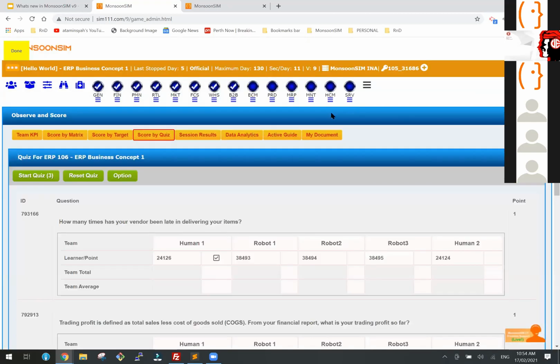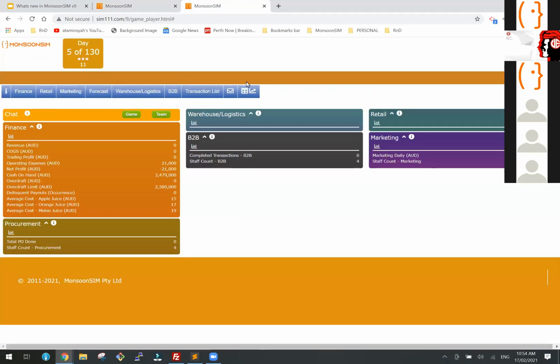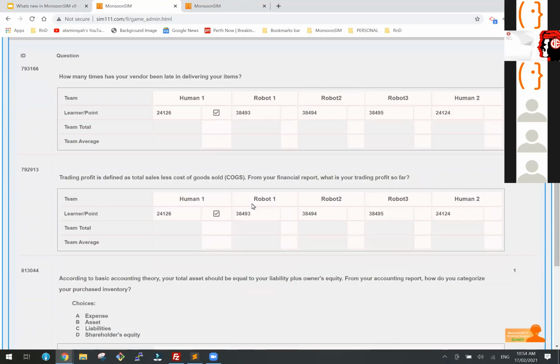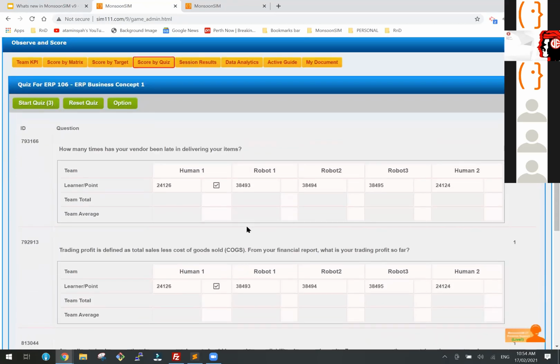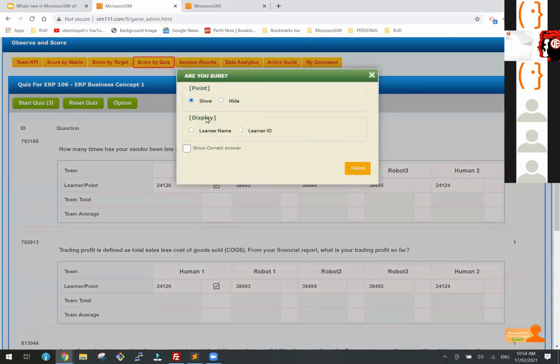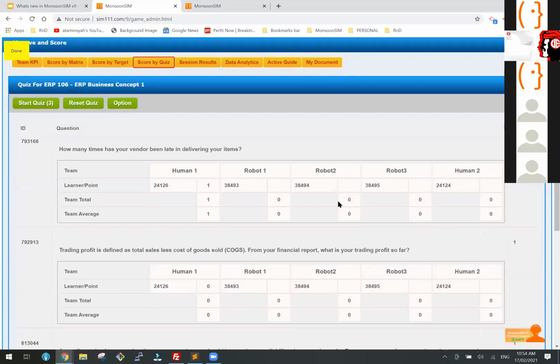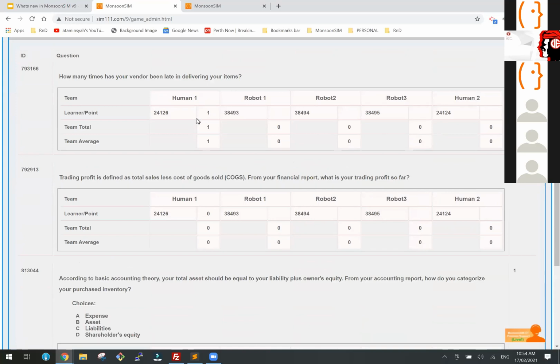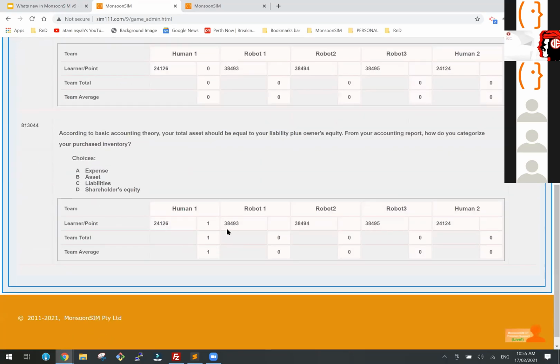And that's it. So the student screen no longer is in the quiz mode. Now I can see the result if I want to. You see this option? I can say, okay, show me the result, show me the point. And that's it. Okay, so I get 1 point here, being correct. And my trading profit was wrong, it should be 0. And this, I got 1 point. I happen to have guessed the right answer.